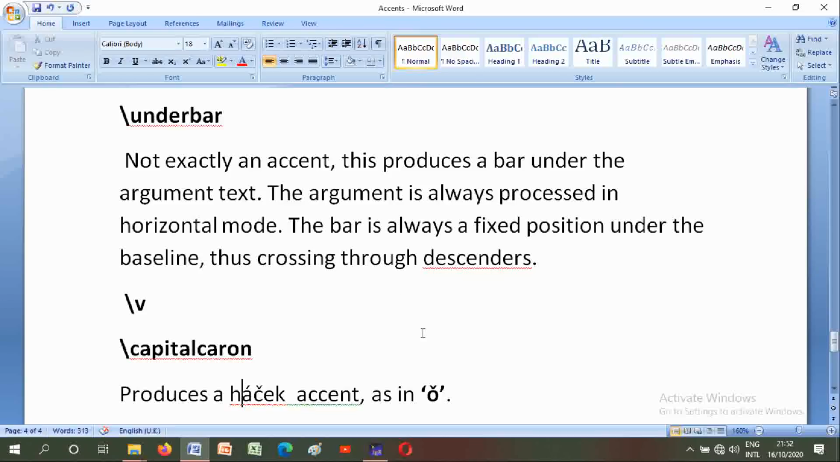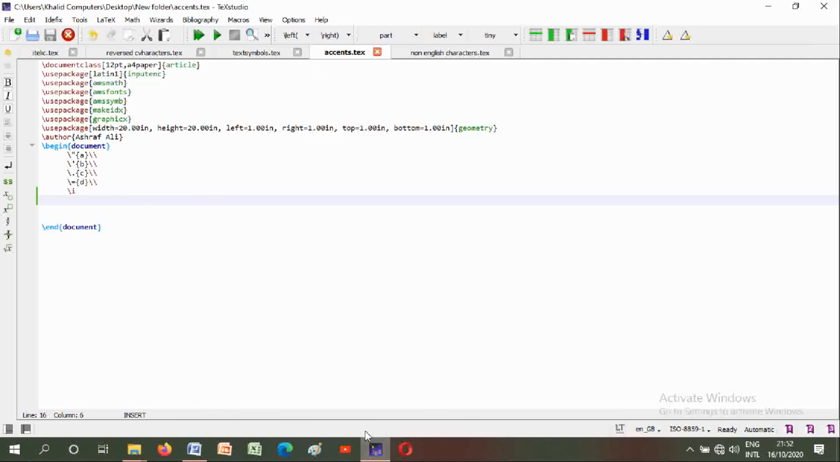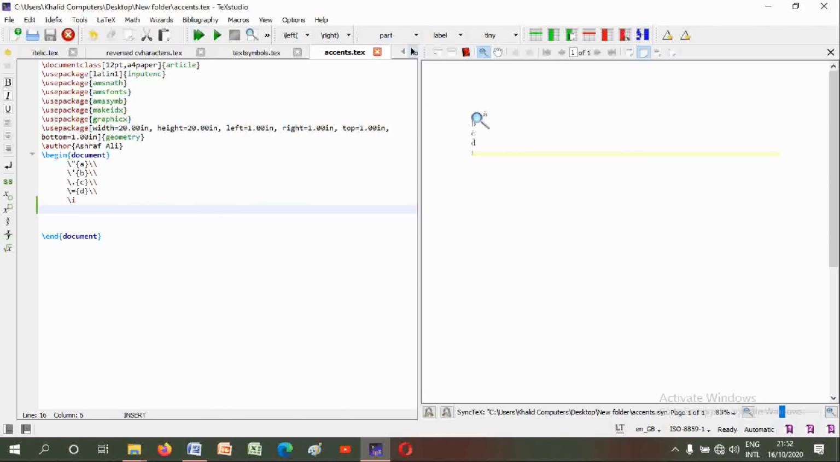Now we will go to the LaTeX software. Here these are commands and the view. Here commands are used.